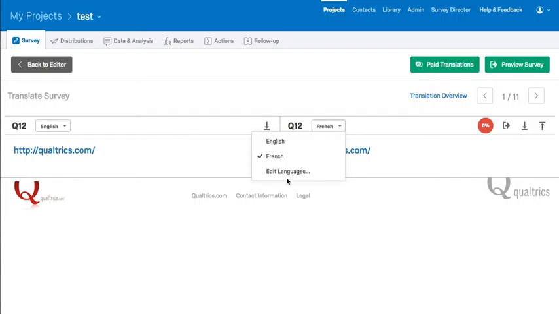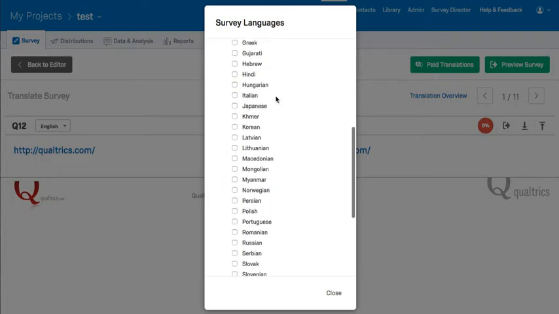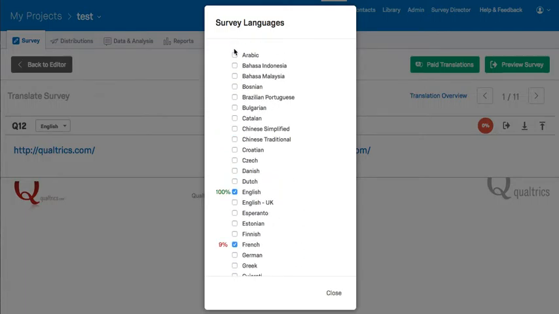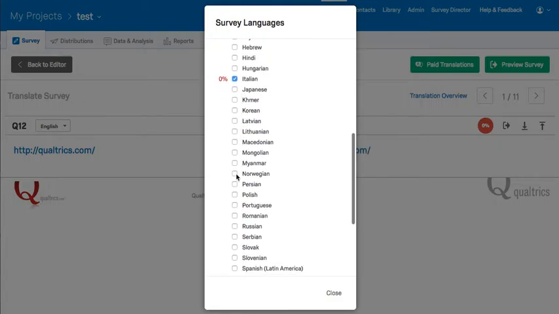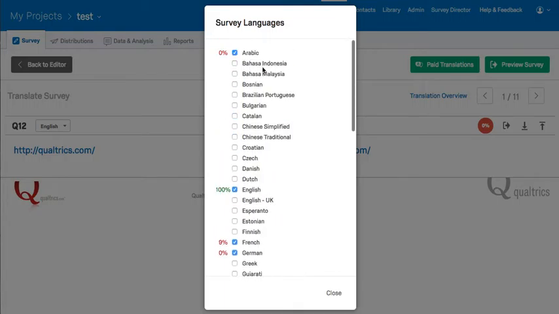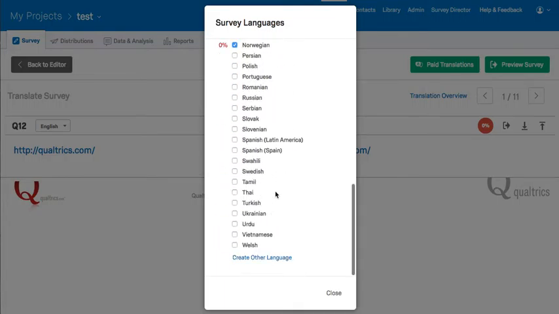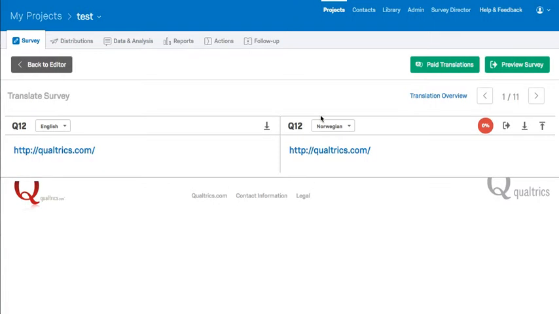So I would click on here, I would click Edit Languages, and then I would check all of the boxes that I'm interested in translating my survey into. So maybe I want Arabic, French, German, Italian, and Norwegian, just as an example. But you would select all 10 you're interested in. If one of your languages is not listed here, you can create another language. I would then just click Close, and you'll see that all of these are options here.